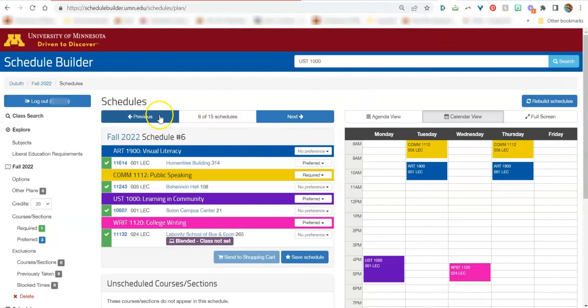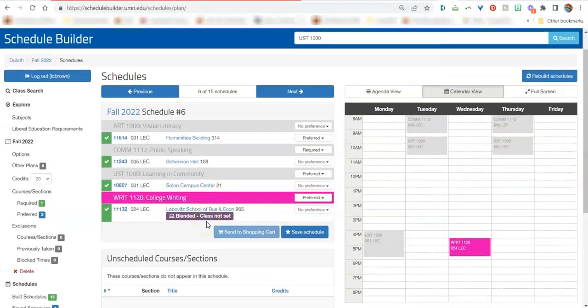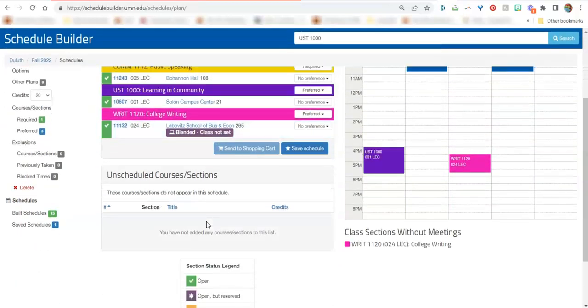Sometimes it's hard to see what is different between one schedule and another. Oftentimes it's just different sections of the same class, or even different instructors. If I scroll down over here beneath the schedule, I can see that there's a section here that talks about unscheduled courses or sections. These would be courses that I had added to my list, but which Schedule Builder could not work into my schedule.